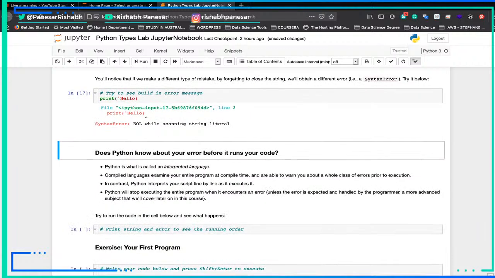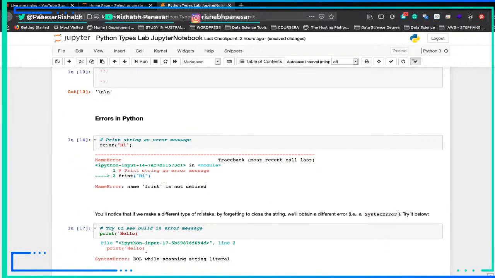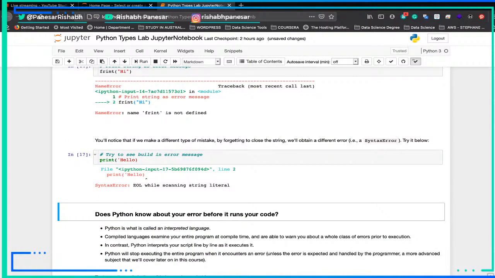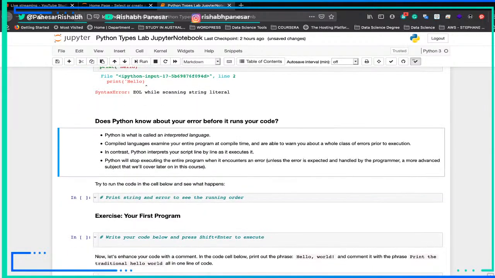Now, does Python know about your error before it runs your code? Now see, Python is what is called an interpreted language. Why? Because it does not compile your code before it is running. So it is different than compiled languages.